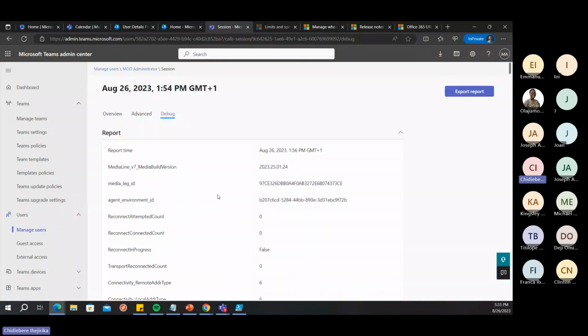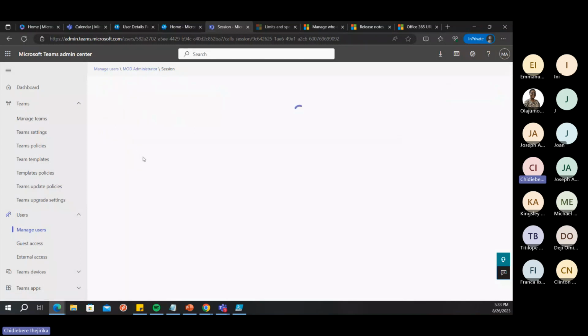We also say, okay, go to the user and export their Teams client debug log. For the Teams debug log, you just press Control Alt Shift 1. If you press Control Alt Shift 1, it's going to download a set of logs for you. Once that set of logs is downloaded, you are able to use it to have a deep dive with the call ID of that particular call.